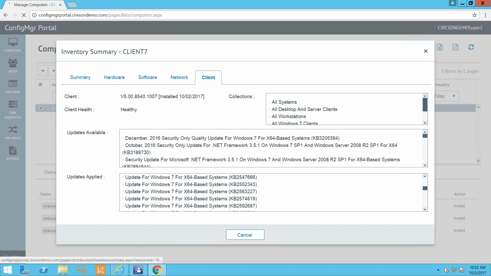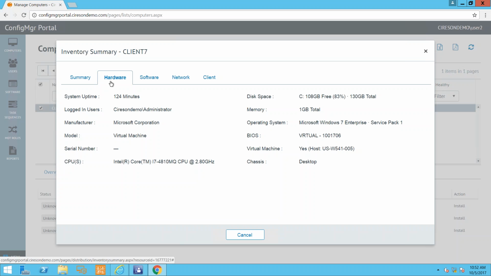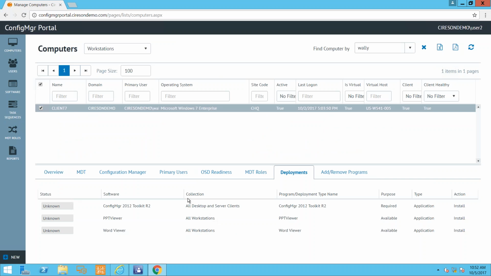And again, think of this hardware summary here. Think about Resource Explorer. It's a whole lot easier to find what you're looking for. Okay, well, let's just say that the inventory was out of date. So maybe I now want to go ahead and check on the computer and force a hardware inventory result.